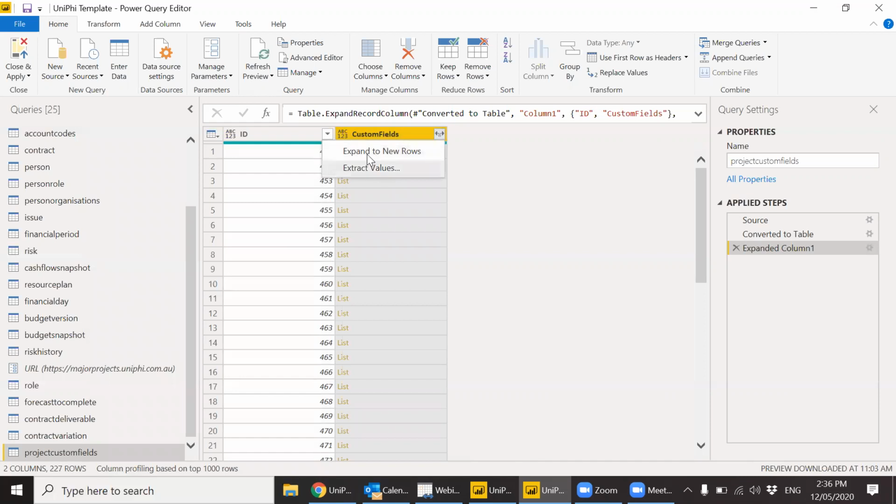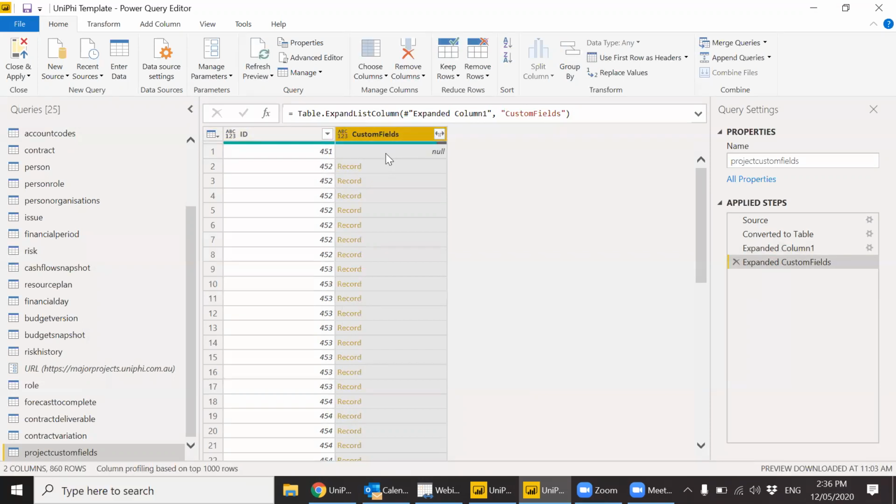And this time it asks me, how do I want to do that? Well, I actually want to have new rows for every custom field. So that means that the project ID will repeat down the page. At the moment, that project ID is a unique list, but it's going to become a multi-record thing. So 451 will, if it had custom fields, will repeat.